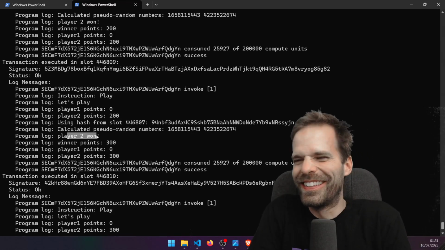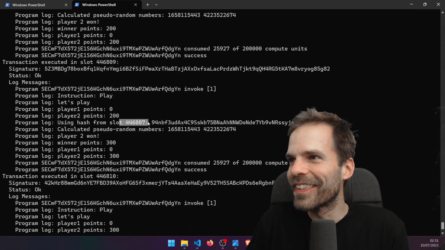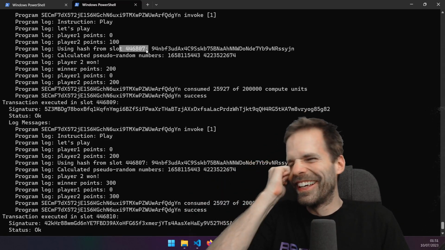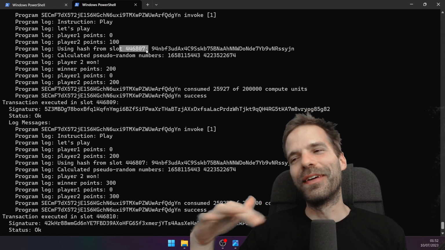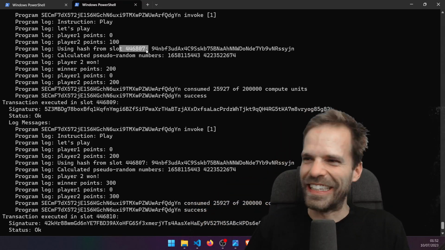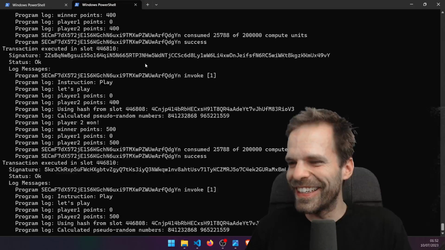Wait, because we're using the same block hash, are we? Wait, using this slot and using, yeah. Okay. Fair enough, my randomness is shit. I admit, that's on me. It's very rigged for player 2 here.